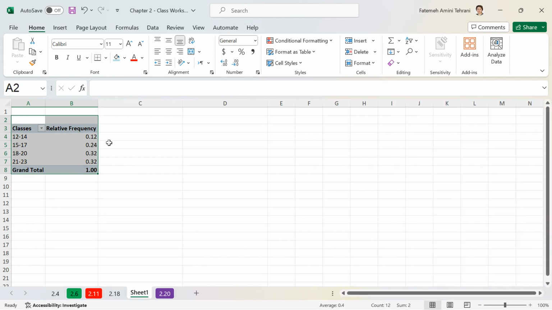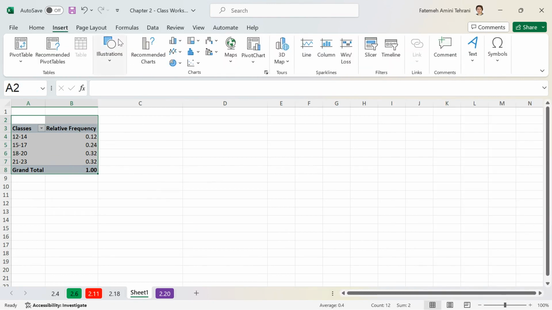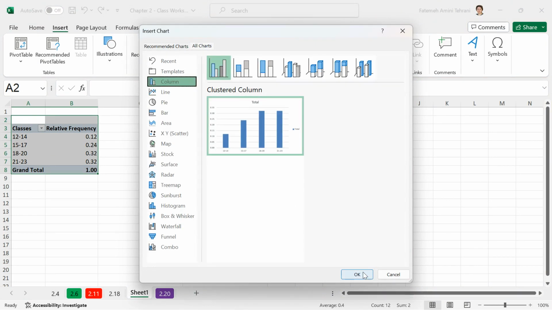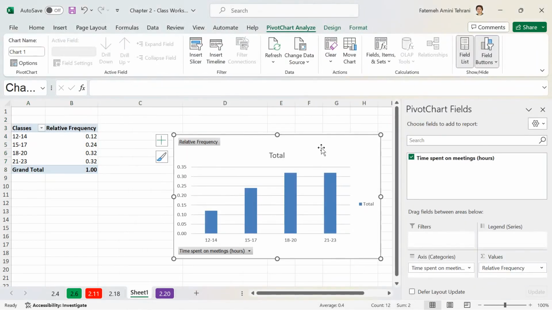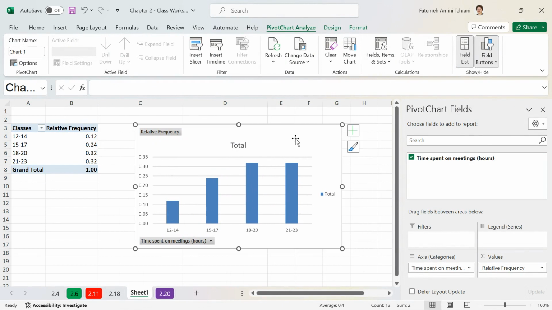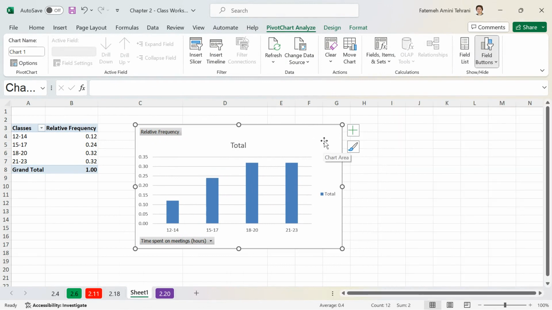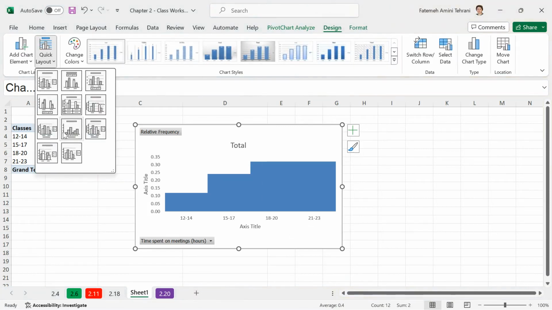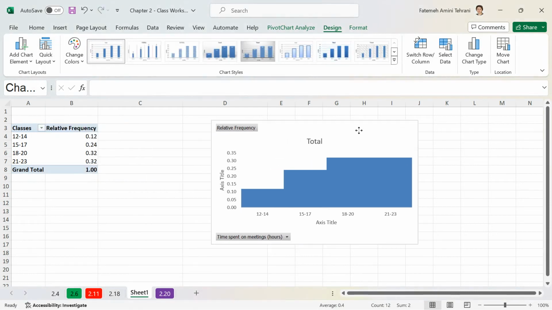I'm going to select the data, insert. So just select the bar chart. Then convert the bar chart to a histogram. How? To convert the bar chart to histogram, click on design on the top and then quick layout and select number 8. So it's the histogram. We can rename that to histogram.